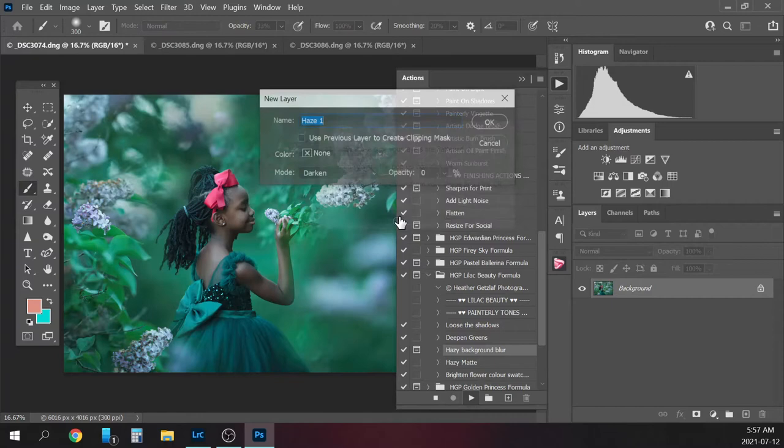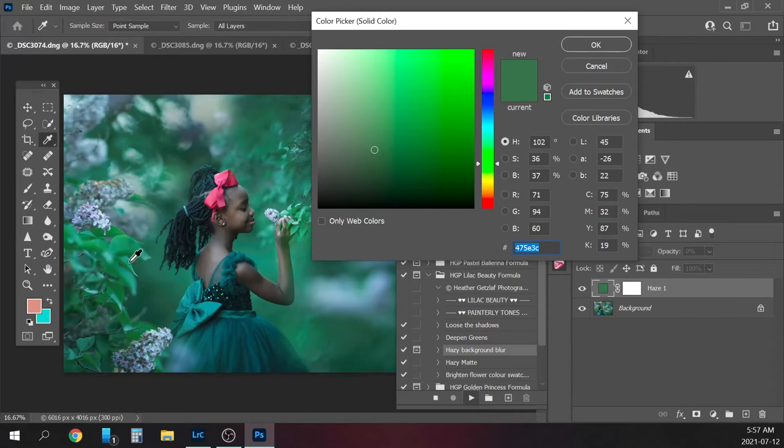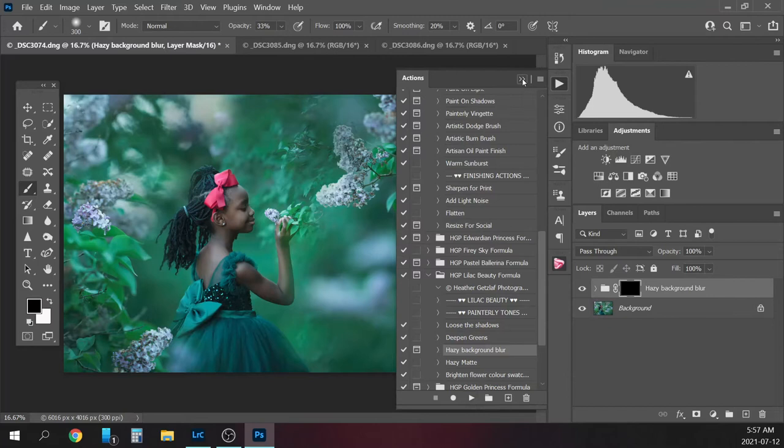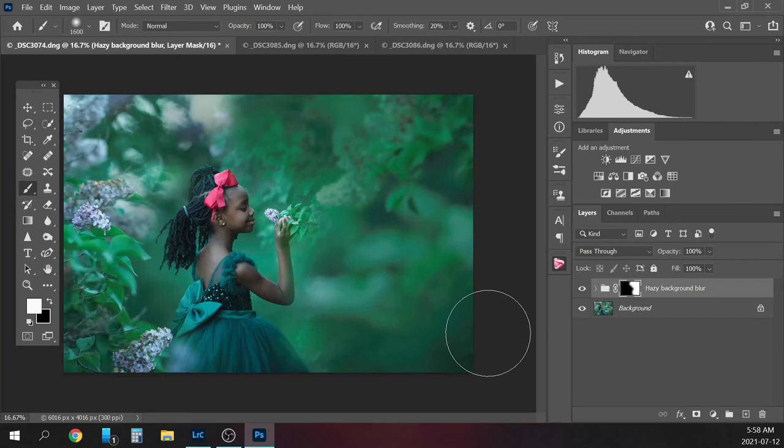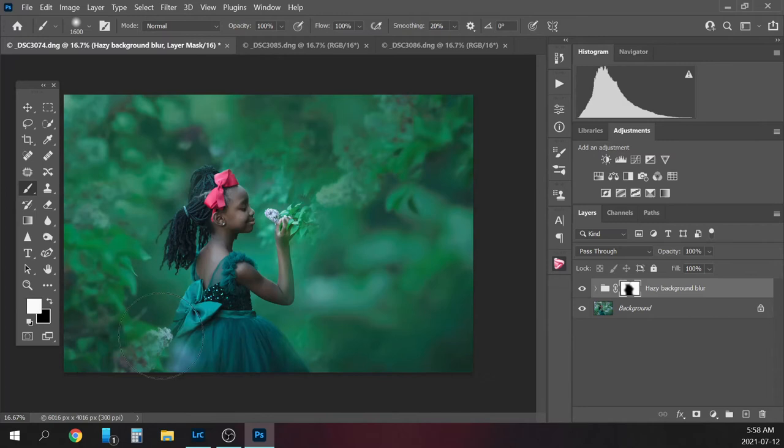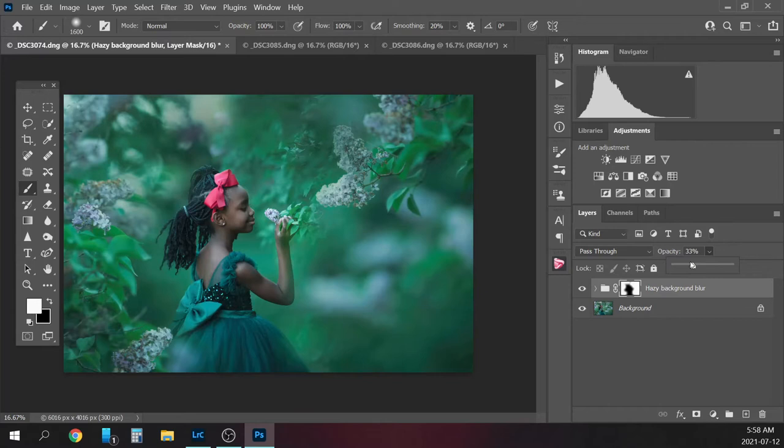Okay. So I'm going to click on a mid-range color. And we'll paint it on at 100% around the edges here, just like we've been doing, basically everything. And I'm going to bring the opacity down, obviously. Okay, bring that opacity down. All right, and I'm going to bring my opacity on my brush down and just go a little closer to her.